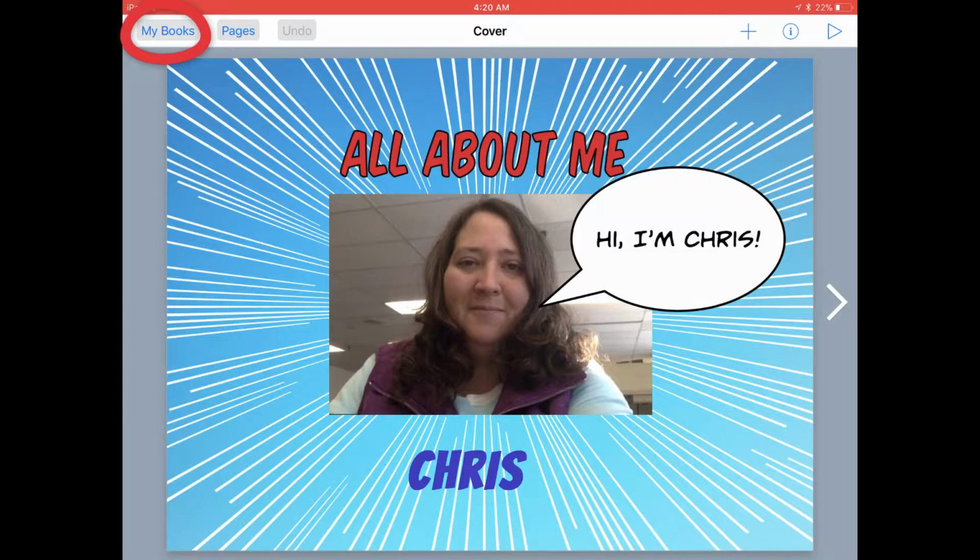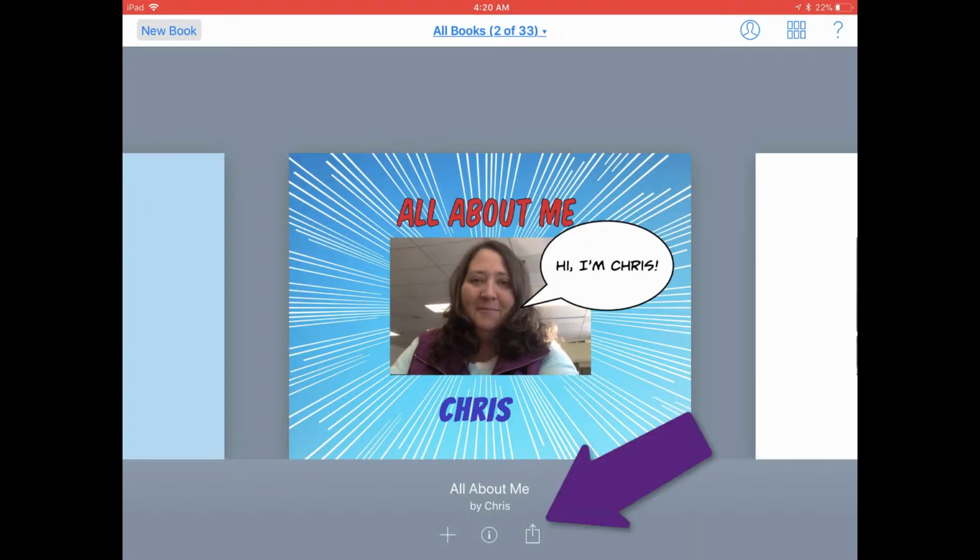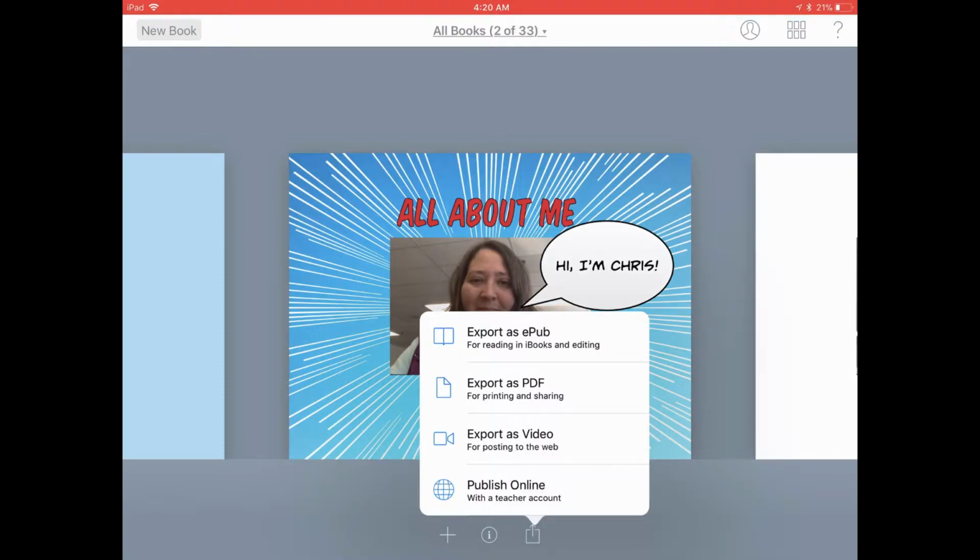Let's start out by tapping on the My Books button in the top left corner of your screen to get back to your bookshelf. From there, you can see the share icon underneath your book. It's the square with the arrow coming out of the top. Go ahead and tap on that share icon. Here you can see all the different ways that you have to share your book with others.